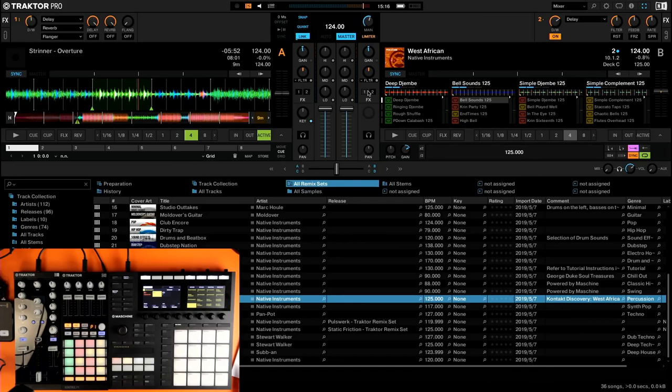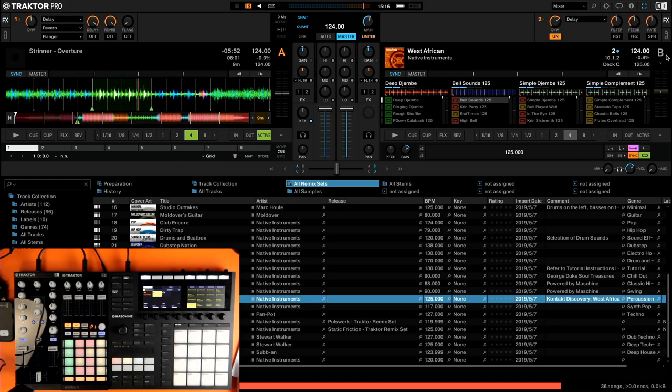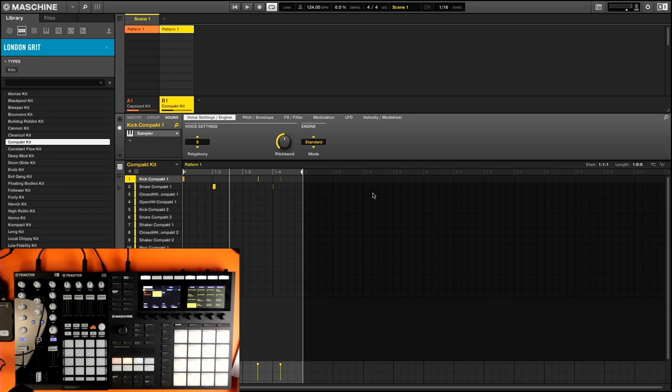Now, that's one side of it. While I'm on with Maschine, before I go on to Ableton, I'm going to turn off Link for a minute because I want to show you something that you might not have seen before. So I'm going to take this back into track deck and take that off. Now, let's just say we really like this beat.